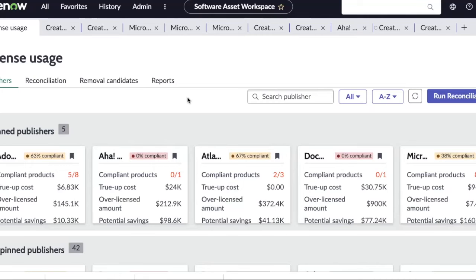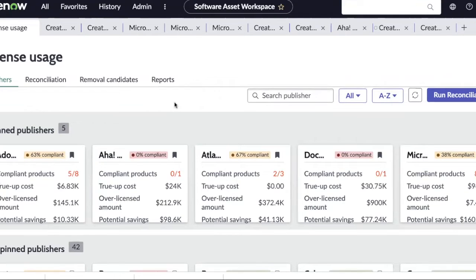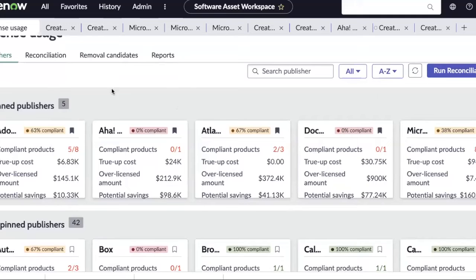With the license usage page, you're able to pin and unpin publishers. I have 5 pinned publishers that I wanted to keep abreast of the information that I needed, and so I pinned them. I can unpin them by clicking on this Pin Unpin button.